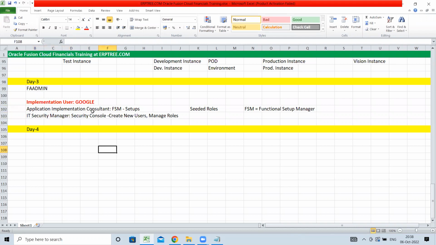The Application Implementation Consultant role gives access to FSM. FSM stands for Functional Setup Manager. By using FSM, you can do the setups for any application. If you assign the IT Security Manager role to a user, that user can have access to the security console. From the security console, that user can create new users and assign roles to the same or other users. So role management can be performed from IT Security Manager.